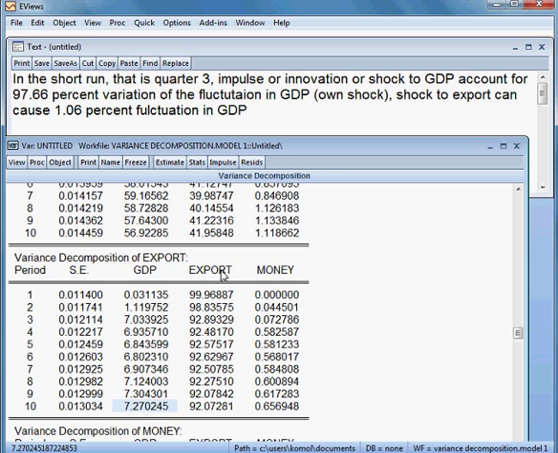And then a shock to export in the long run can cause 92.07% fluctuation in export, meaning that own shock. Then the third one, a shock to money supply can cause 0.65% fluctuation in export in the long run.